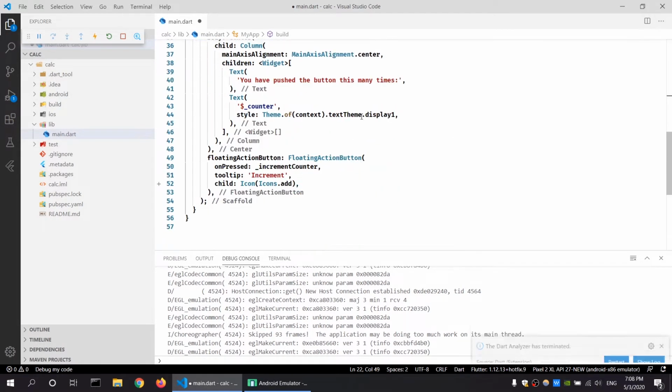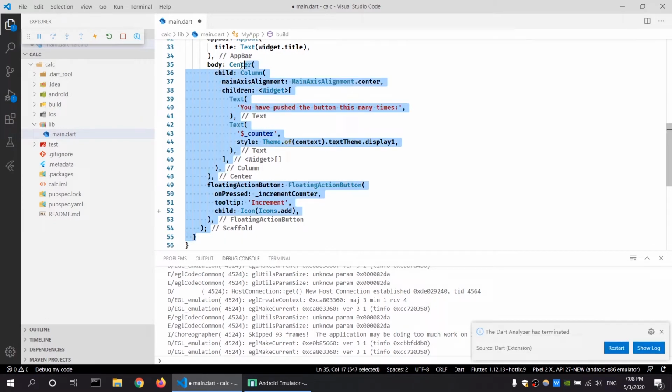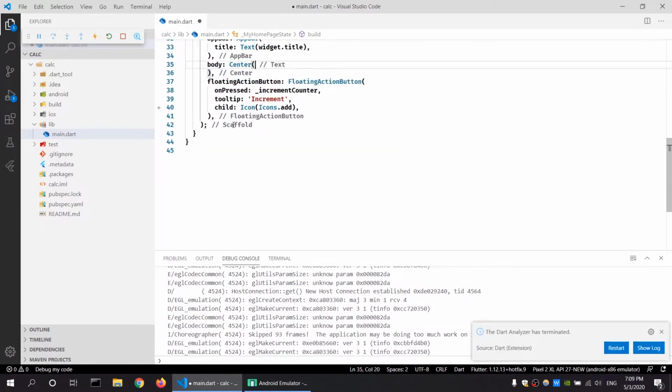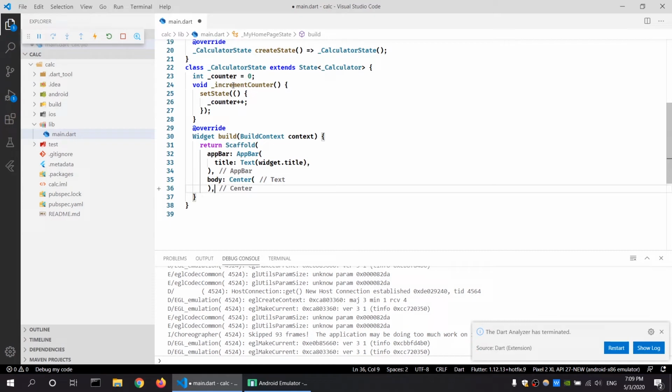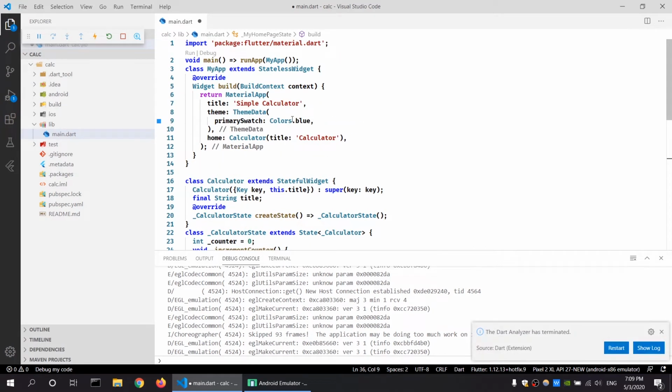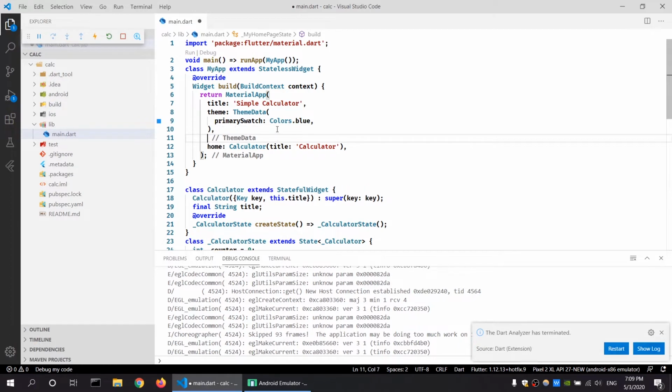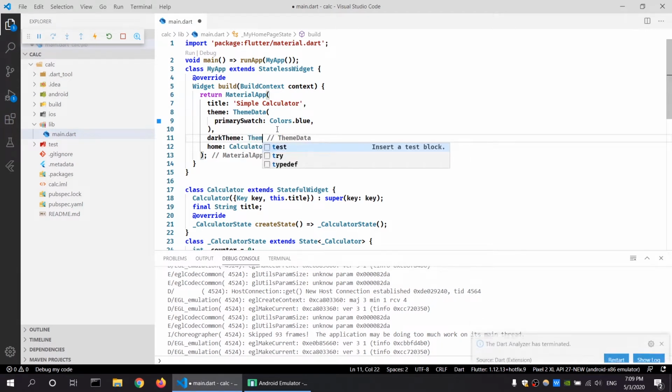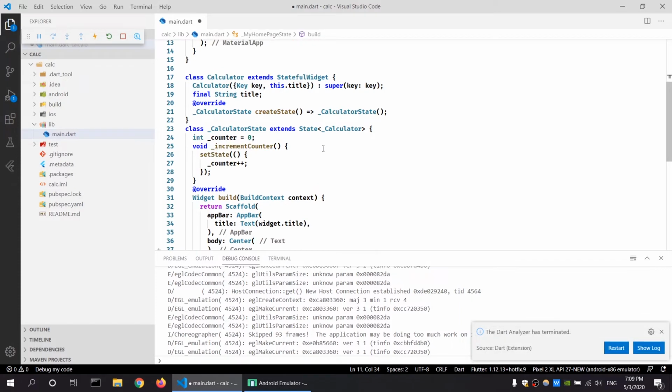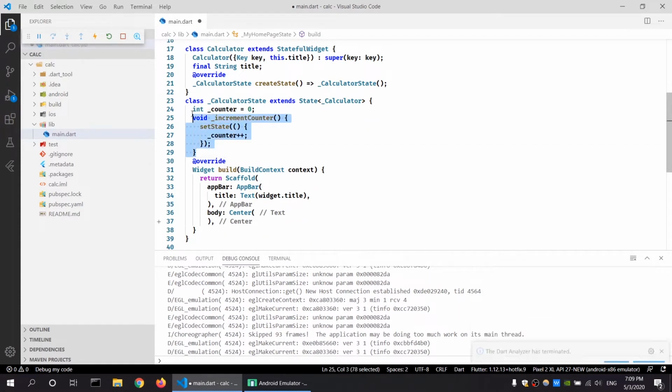I'm going to clear out this section. I don't need this section, starting from center, and I don't need the floating widget. And I will change the theme to be blue. In case the user wants to switch to dark theme, I can add the dark theme here, and I will use theme data. And now let's remove this. We don't need this part.